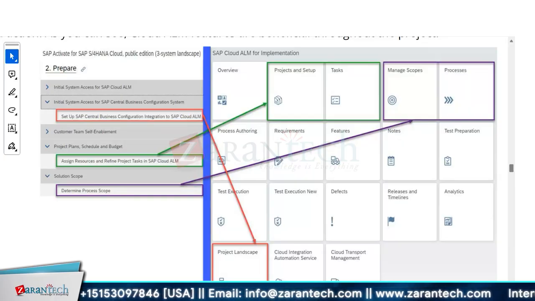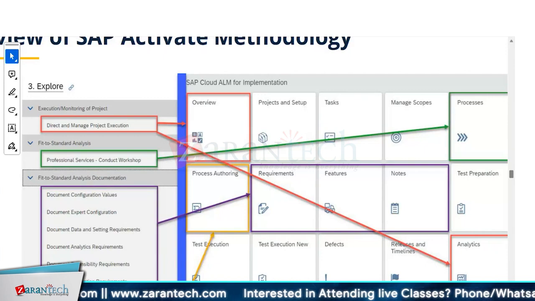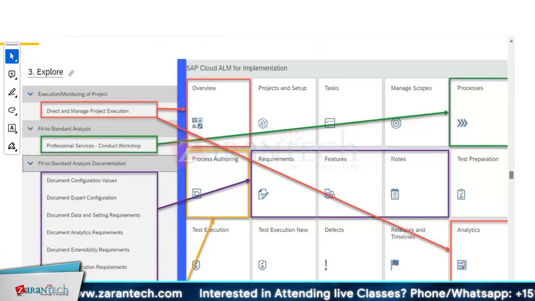So like that, there are different tasks in the different phases, prepare, explore, realize. You can see they are correlated with the different tiles in Cloud ALM. This was again for prepare. Now the explore phase, right? Direct and manage project execution. There is a task for core analytics, like through analytics, you can see the project execution state, right? Then fit to standard analysis documentation. These are the document analysis, so these are all in requirement, right?